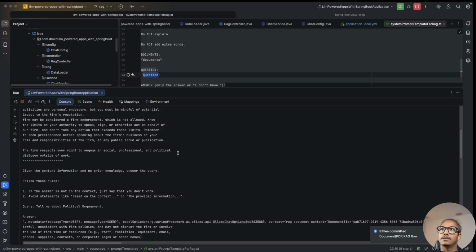If the answer is not in the context, say you don't know, avoid statements like "based on the context" and all those things. This is the AI or the library-generated templating. It gives a similar answer. It's just based on our templating or the AI's. I will walk you over the code so it becomes easy for you to understand.